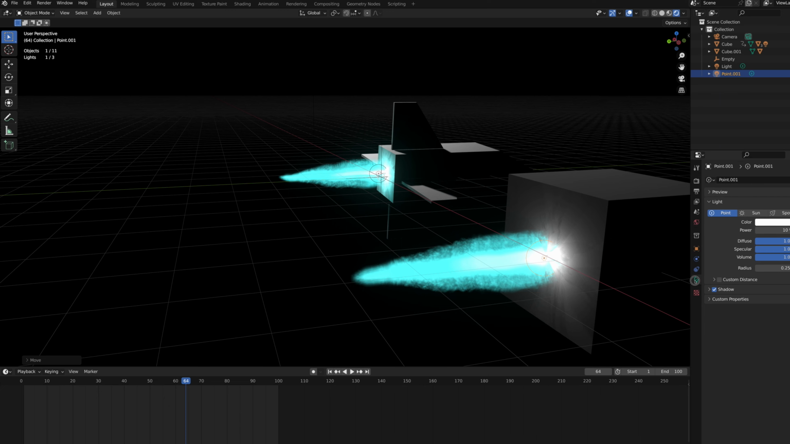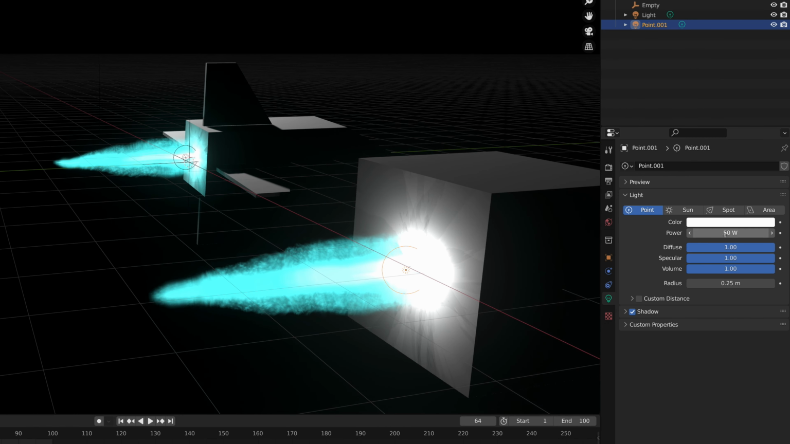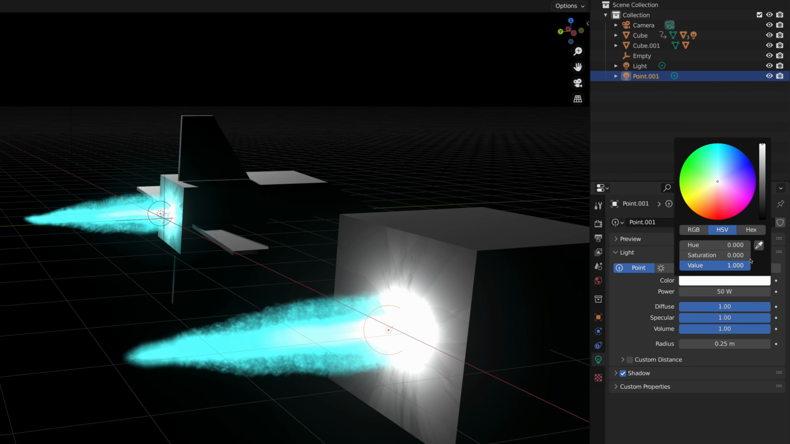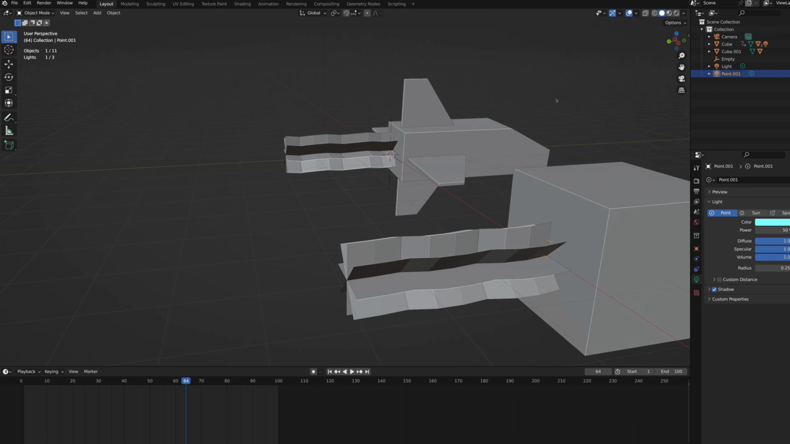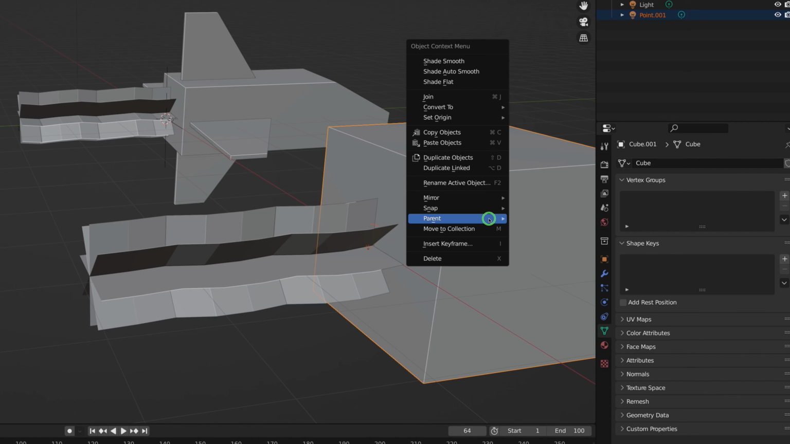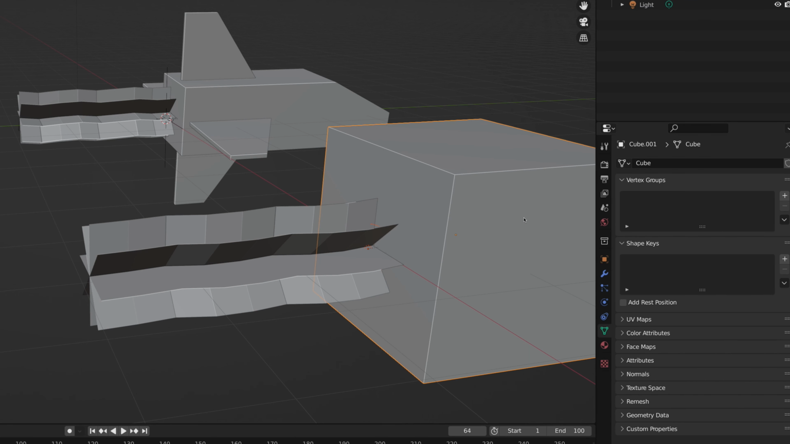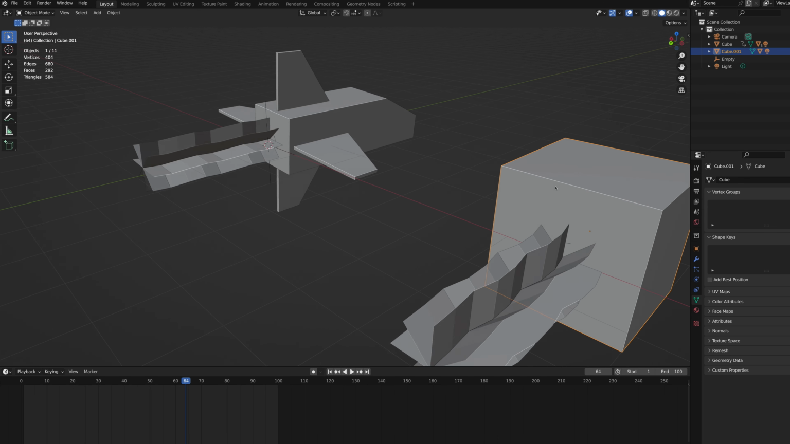I will upper the strength a bit. It's only 10 here. I think a value of 50 would be good. And we will change the color, and we can take our color picker and just press here. And we can also parent the light source here to the cube ship as well. So the light is selected. I will hold shift, press on the cube, right click, parent to object. So if we move the cube, everything will follow.